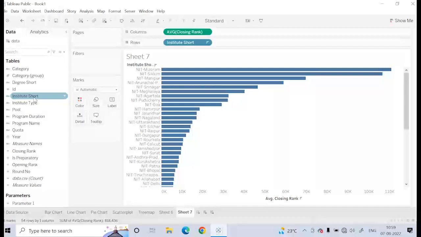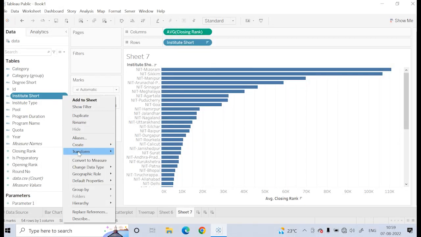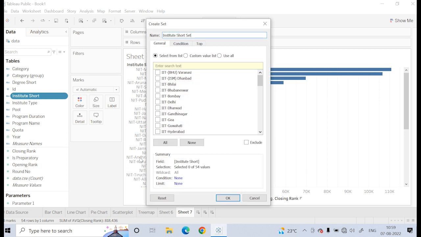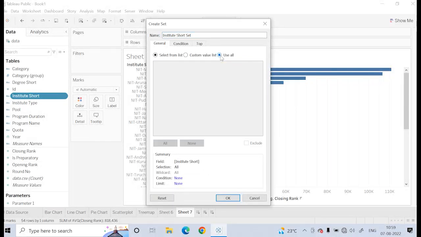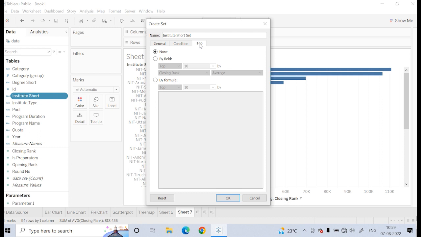What I can do is simply go to institute short, right click on it, go to create, and we have seen group, we have seen parameters. Let us see sets now. Once I create a set, again there are different kinds of things. So select from the list, nothing is selected. You can use all. Then you can directly go to top.